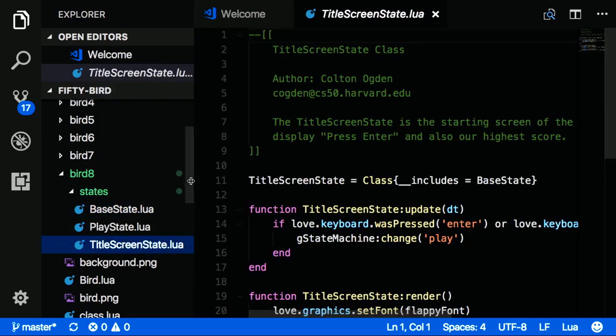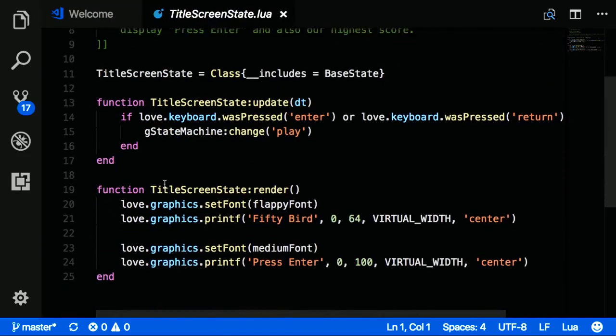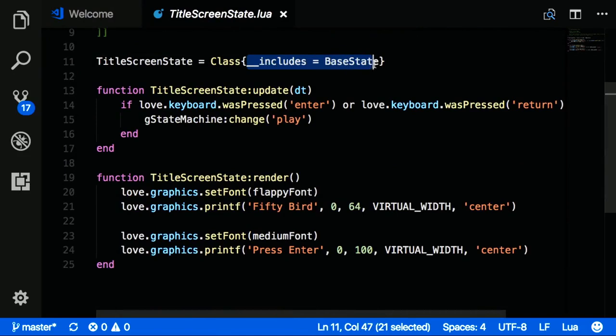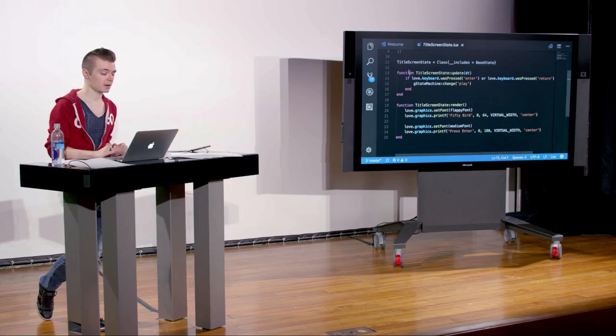The title screen state here, this is your way of, with the class library, just including everything that belongs to base state. So inheriting, if you're familiar with other languages that use inheritance, take an object, copy everything from that class, put it into this one, and then add new stuff to it. That's basically what inheritance is. We're inheriting from base state, so it has all the functions base state has, and then on top of that, we're defining an update function.